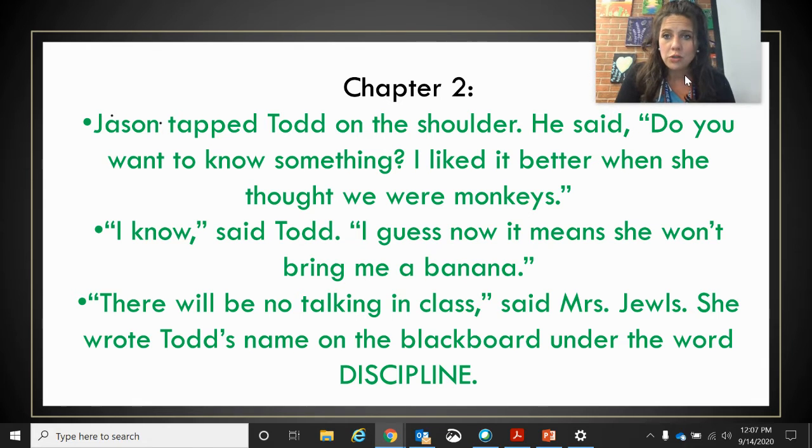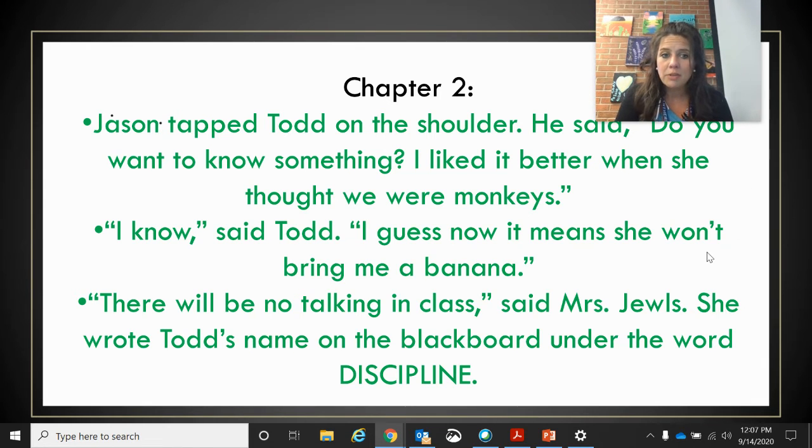Finally, in Chapter 2, he gets tapped on the shoulder by Jason and he says, "You want to know something? I liked it better when she thought we were monkeys." "I know," said Todd. "I guess now it means she won't bring me a banana." "There will be no talking in class," said Mrs. Jules, and she wrote Todd's name on the blackboard under the word discipline. Todd was the first kid who got his name written on the board.